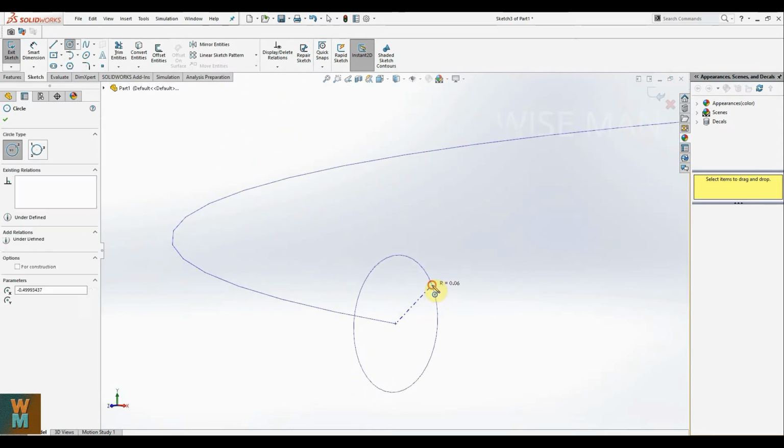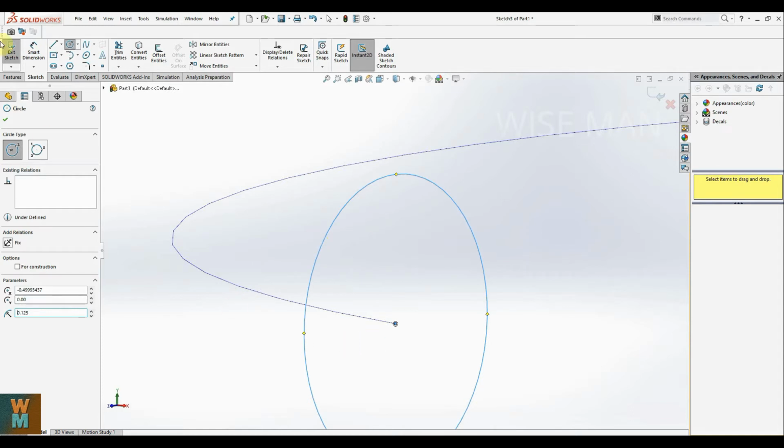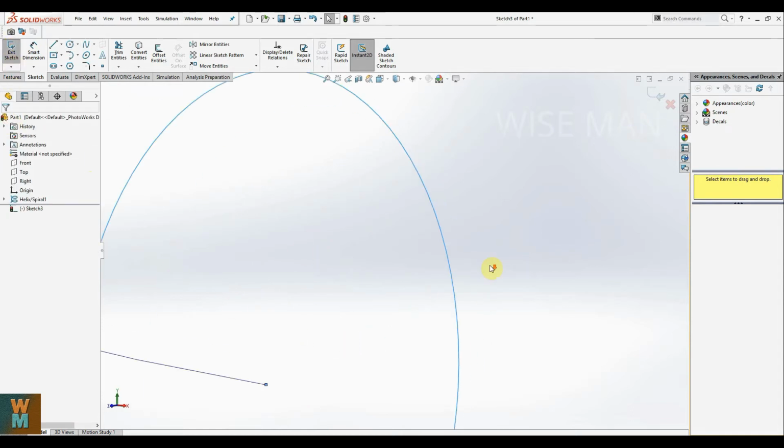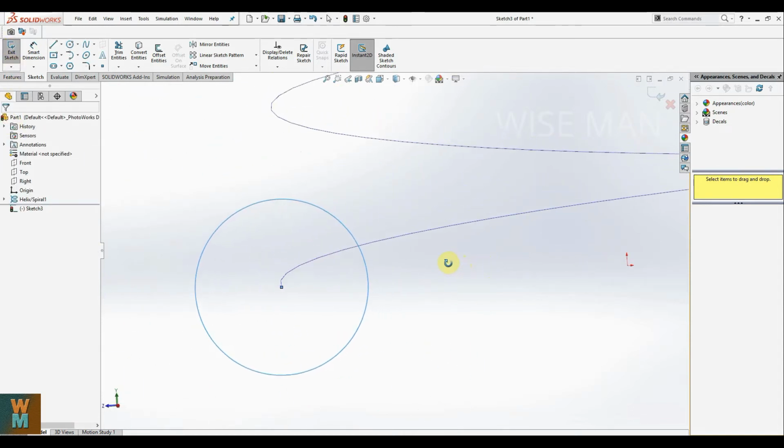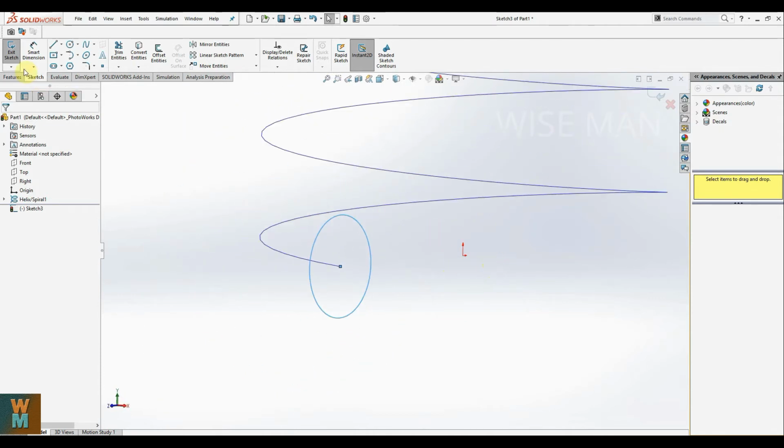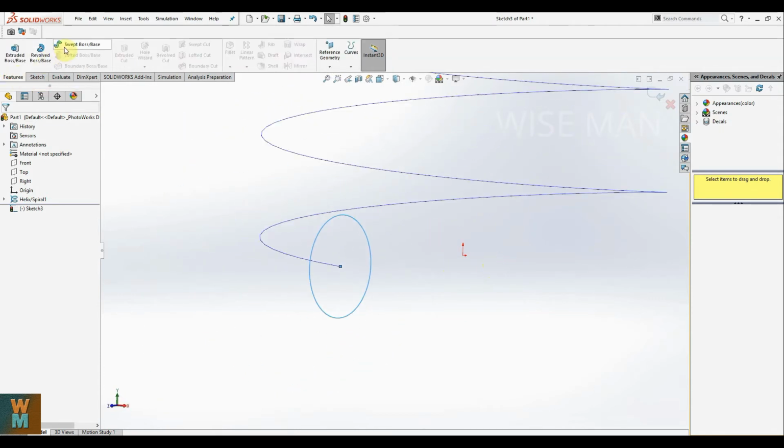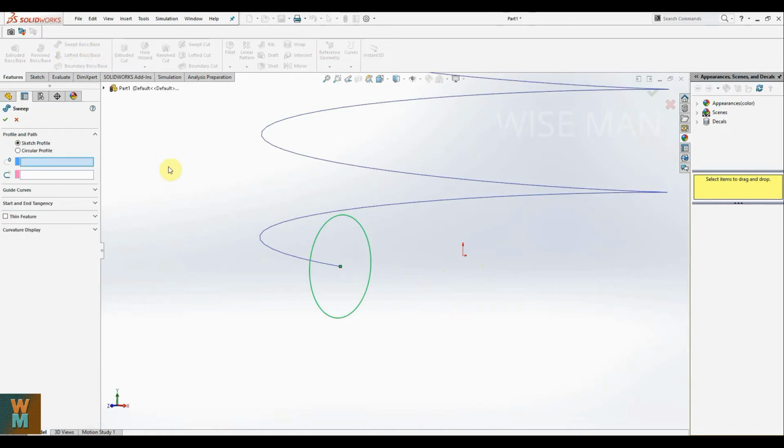and then make a circle which has a radius of 0.25 divided by 2. Click on right, so it's at the center. Now what we have to do, we have to use the sweep function.